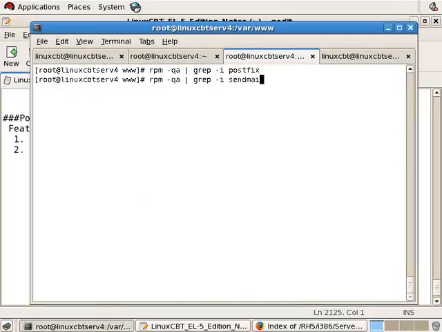Now let's look for Sendmail. Sendmail is the default MTA included with Red Hat Enterprise Linux, and it has been for years, even prior to the Enterprise series. So this is what's installed, but we prefer Postfix. It's easier to configure. It's modular. It's not monolithic, as is Sendmail. So with that said, we need to install Postfix.